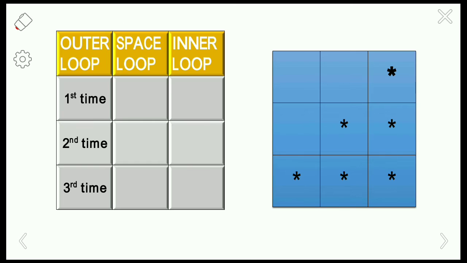Now let us see how to print the stars. In the first row we have 1 star, in the second row 2 stars, and in the third row 3 stars. So we are going to print the stars such that they denote the row number. That means the number of stars denotes the row number.